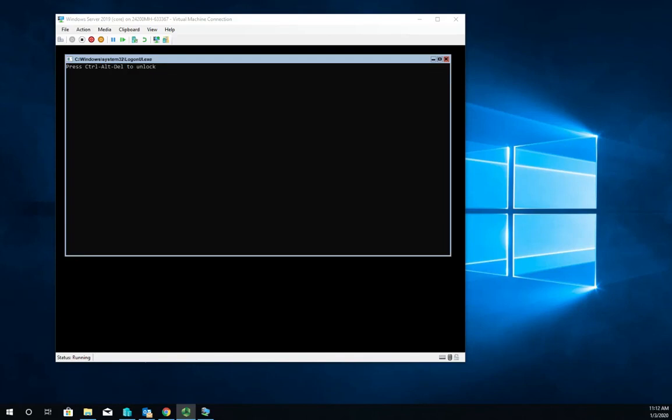So now we have Server 2019 running without a GUI. How do we manage it? Well, you can see here I just rebooted the system. So after we did the install and it showed you how to shut it down, it comes up on a clean reboot and we have to press Control-Alt-Delete to unlock.